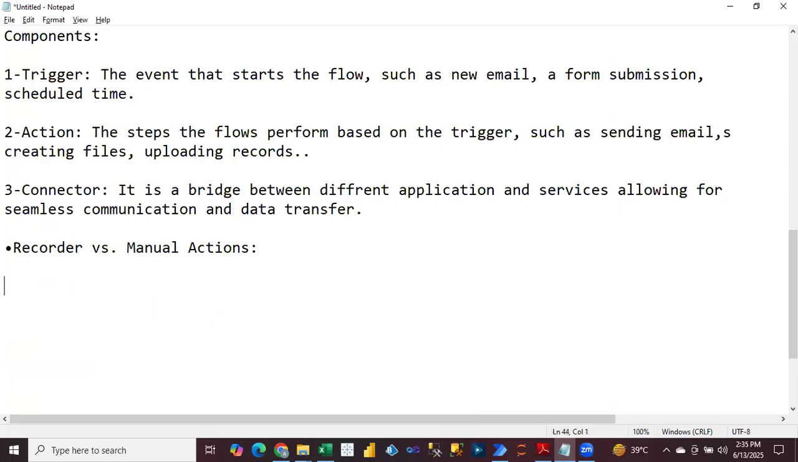Now, the second is the recorder versus manual action. So see, recorder is what? If I talk about the recorder, this recorder and these manual actions are available in Power Automate Desktop. Okay.